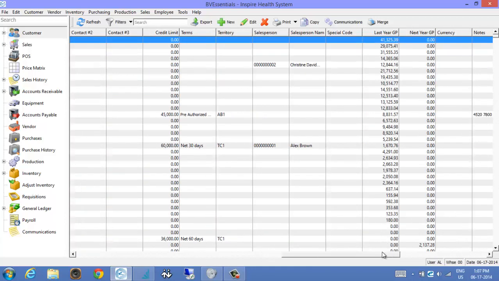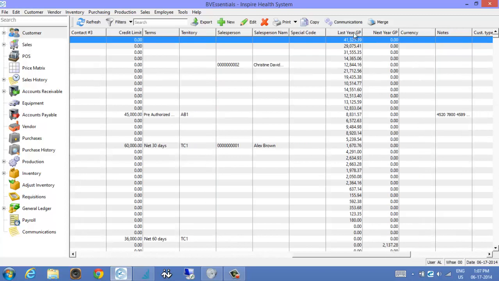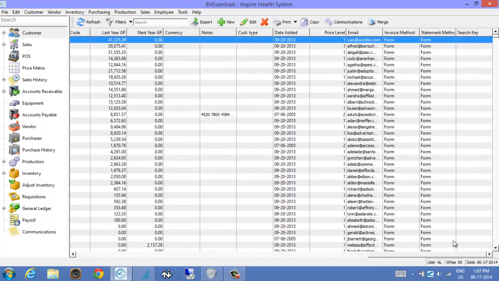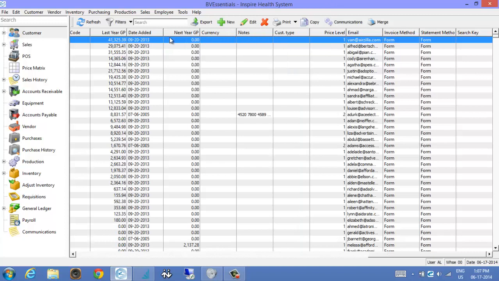There's last year's GP, and those columns can move around as you wish. That's why this one's over here. Notes, the date you added them, their email addresses, and how they want their invoices and statements sent. And again, all these columns can be moved as you wish. Okay, you can also remove columns.